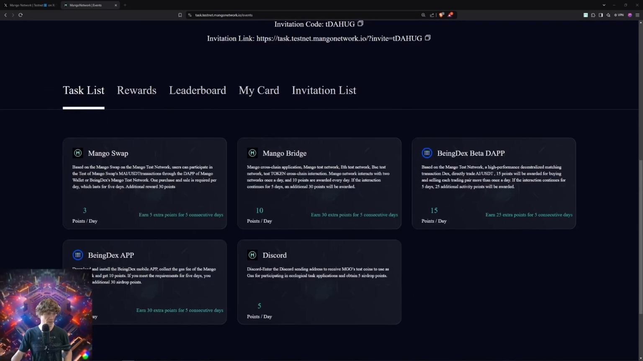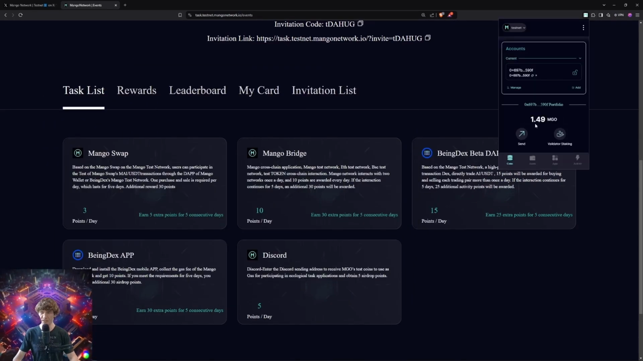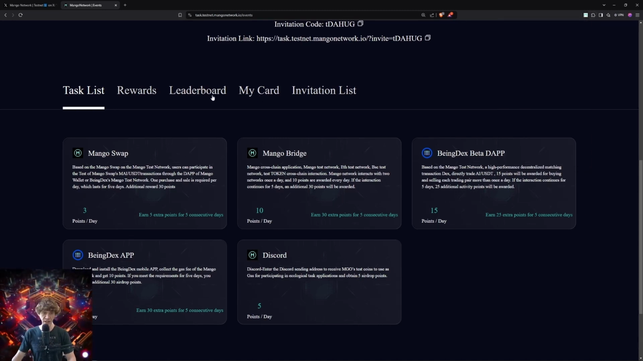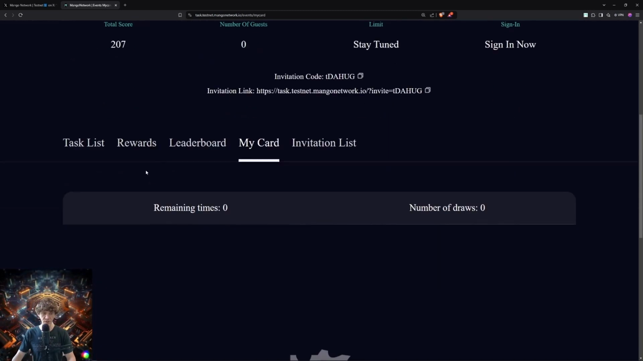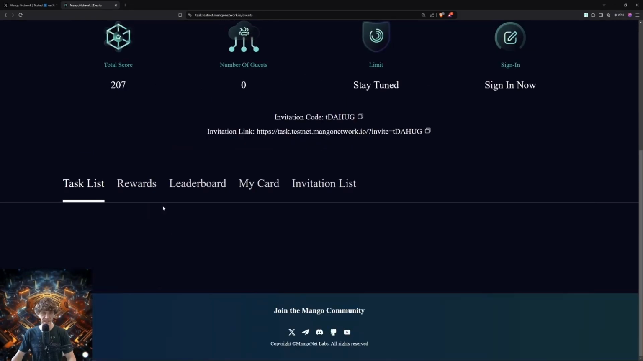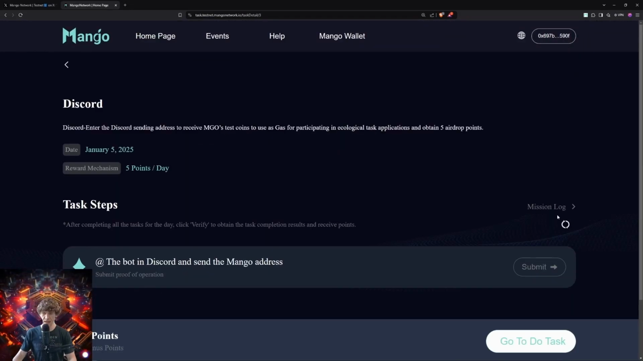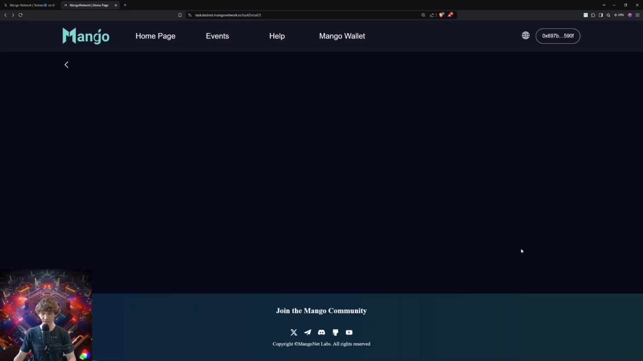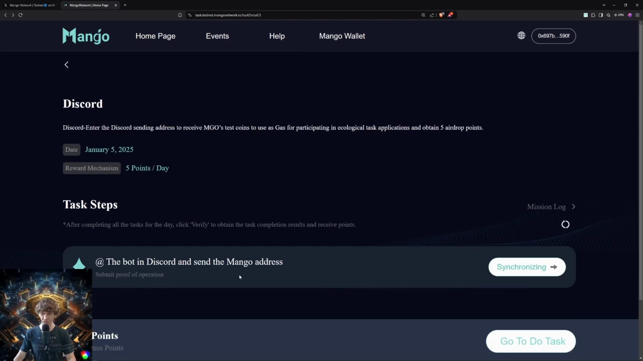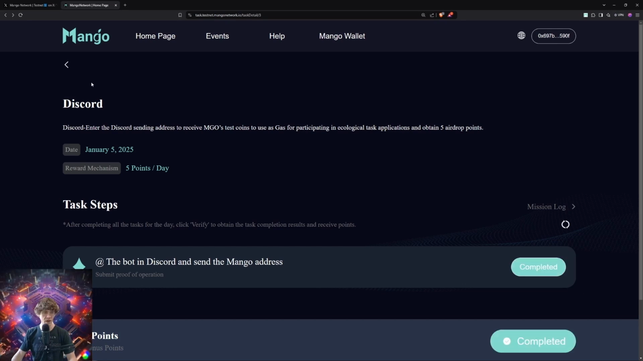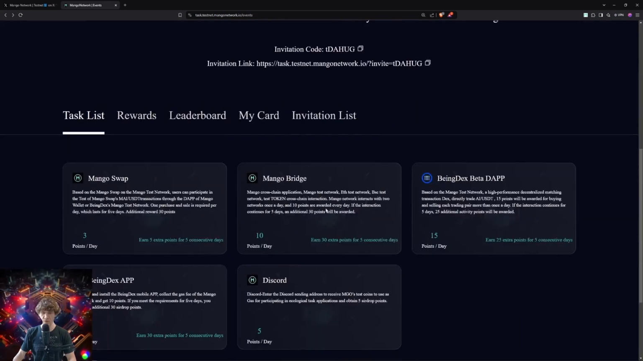So once you get testnet tokens, there we go. So we got our testnet tokens. Now you can check your card, which shows your cards available. The task list, we'll click on this Discord one. And okay, so I did that yesterday. We'll refresh, submit, synchronizing. And this is where you submit your proof. So if you can do this daily, that would be great. All right, that's complete. Now, what else do we have on the list?